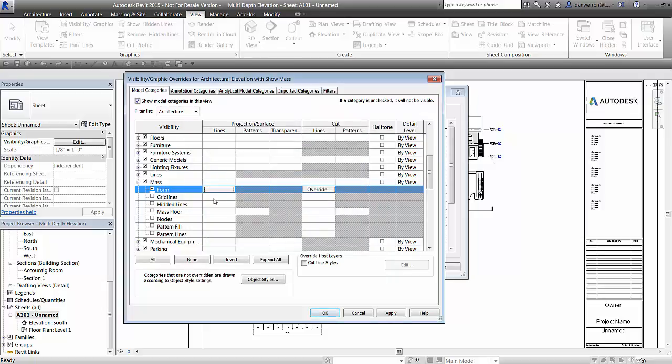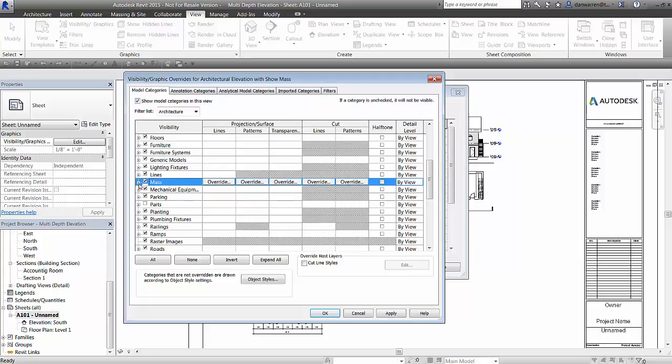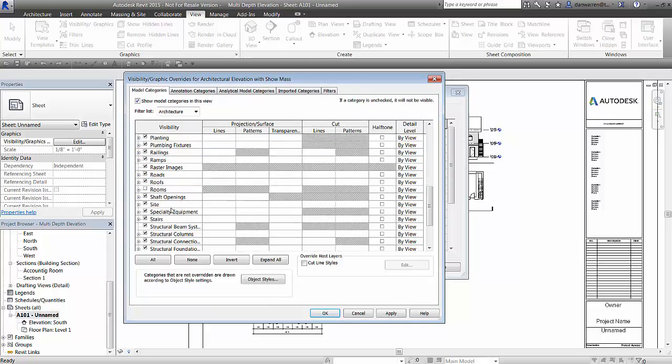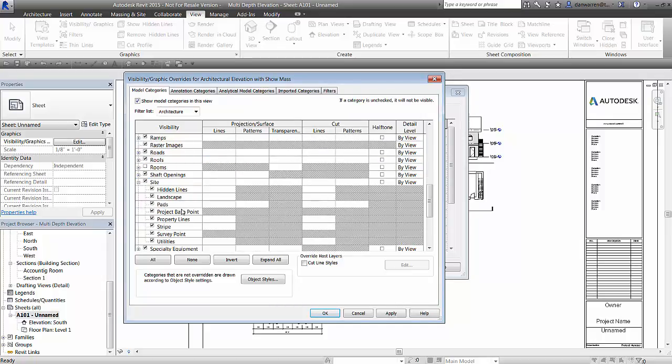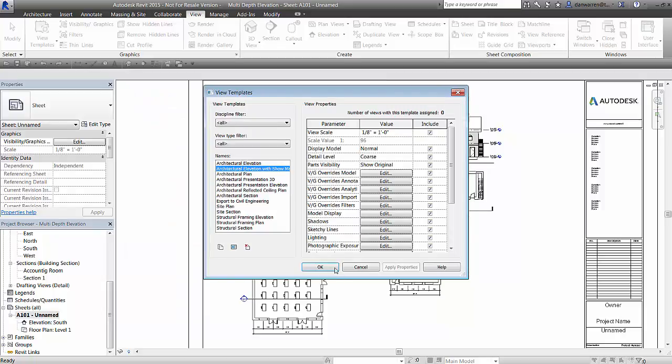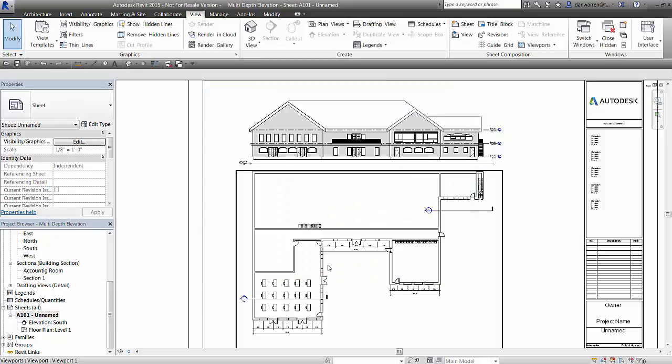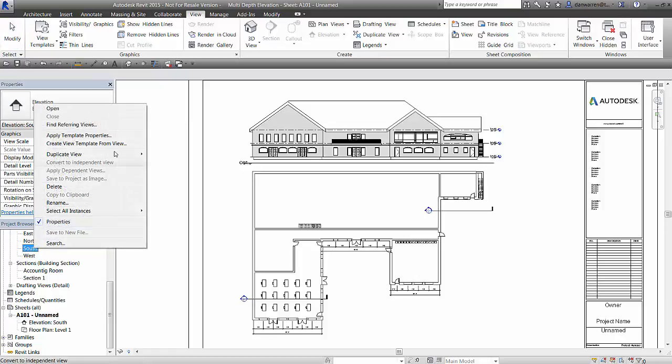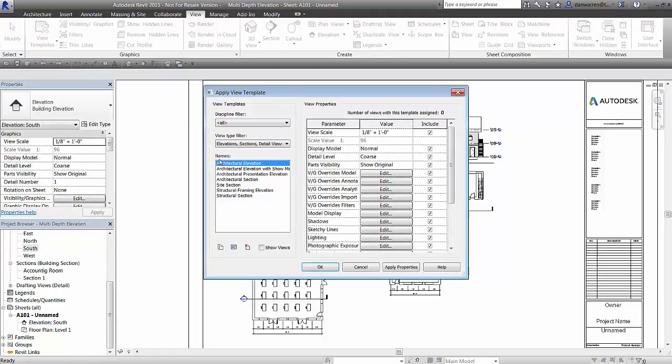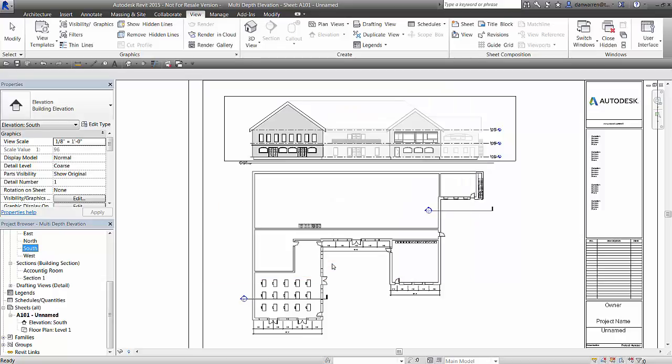Now, for our final adjustment, scroll down and expand the Site group. Uncheck the Site subgroups Project Base Point and Survey Point. Click OK twice to exit the View Template Manager. Right-click on the South Elevation view in the Project Browser, then select Apply Template Properties. In the Apply View Template window, select our custom view template and click OK.